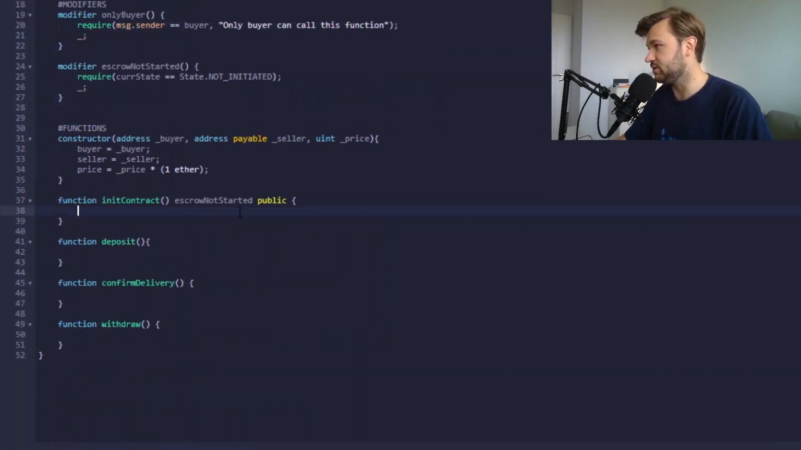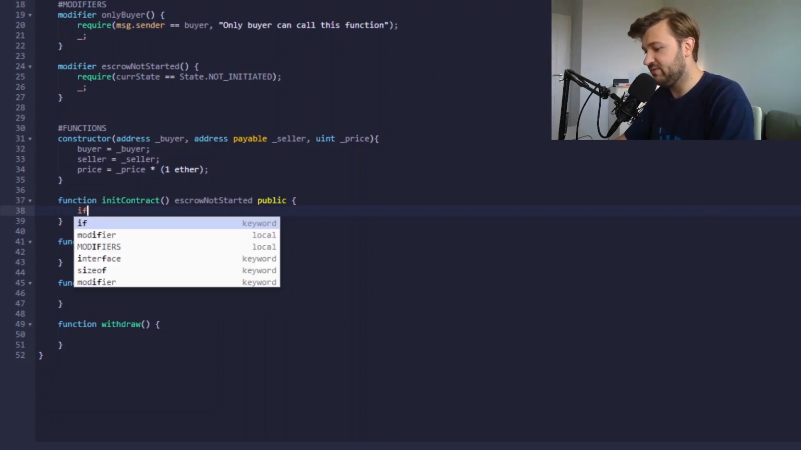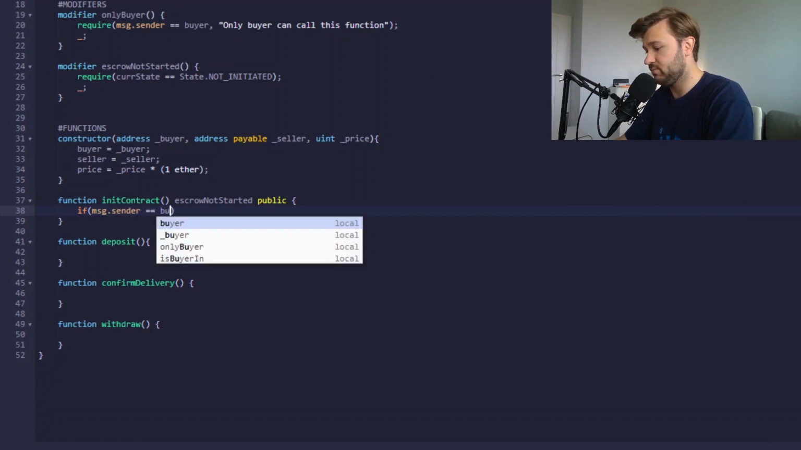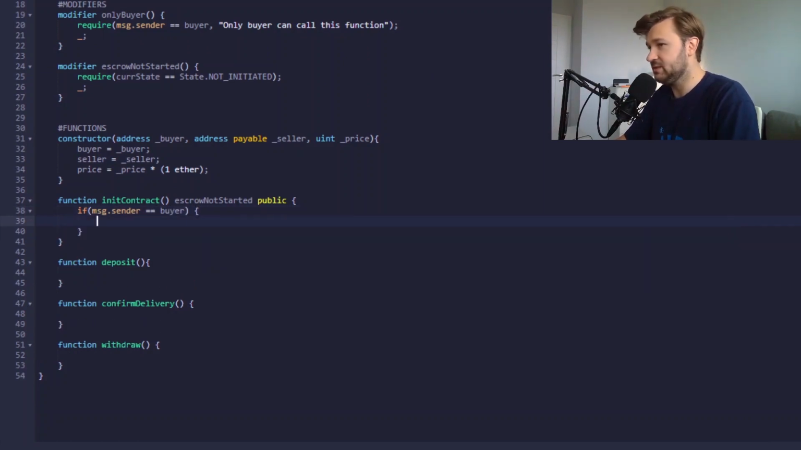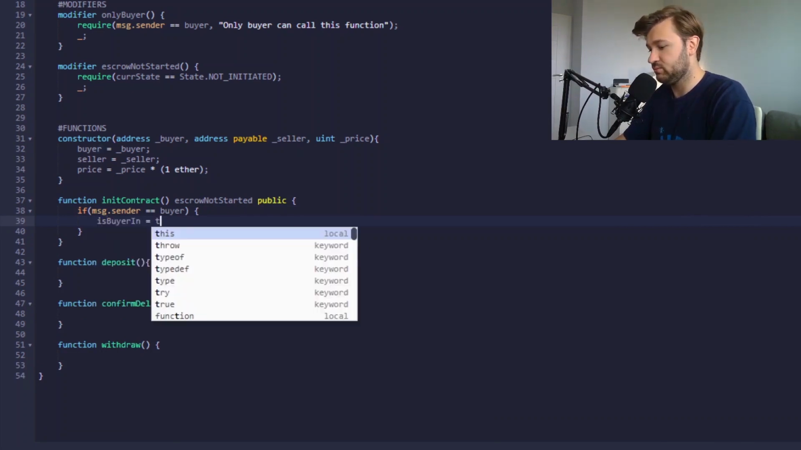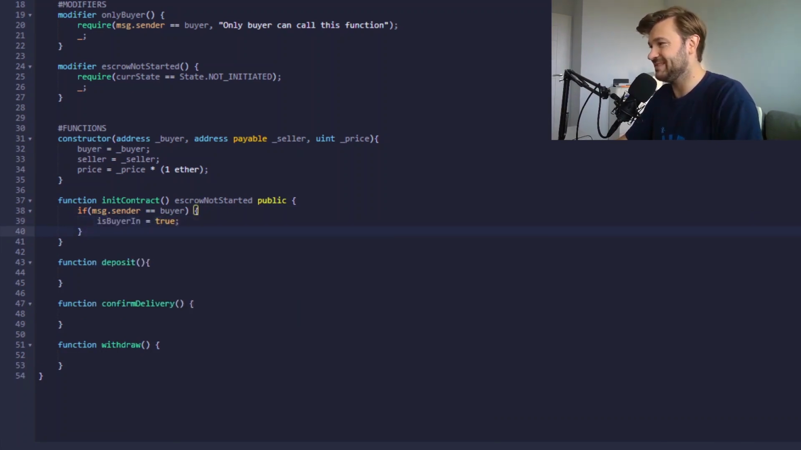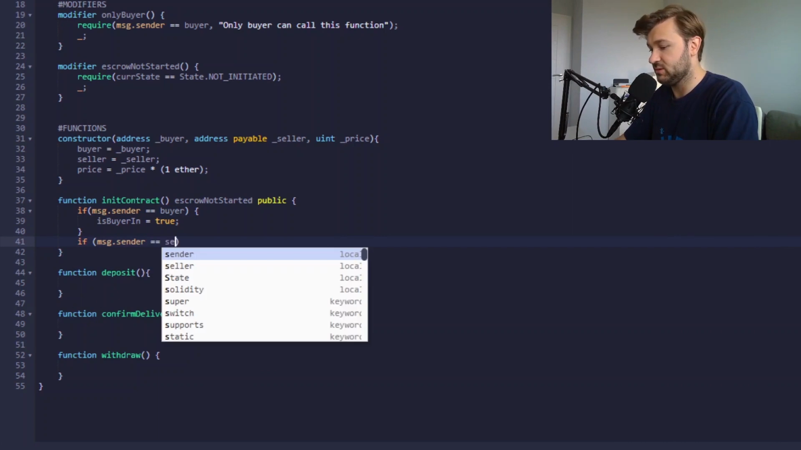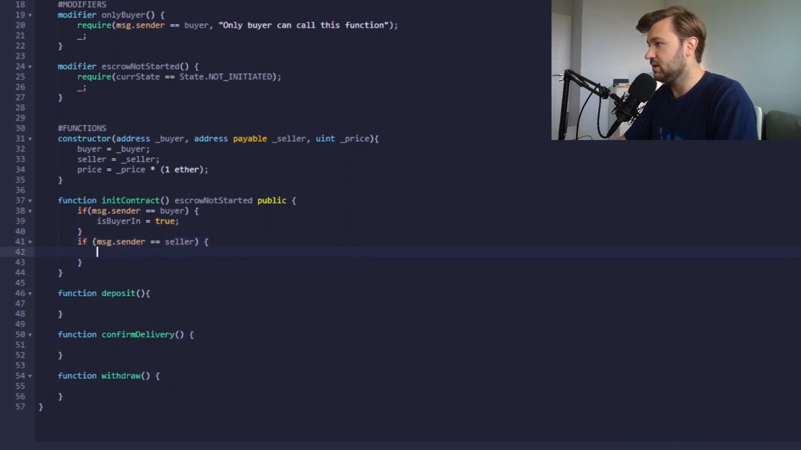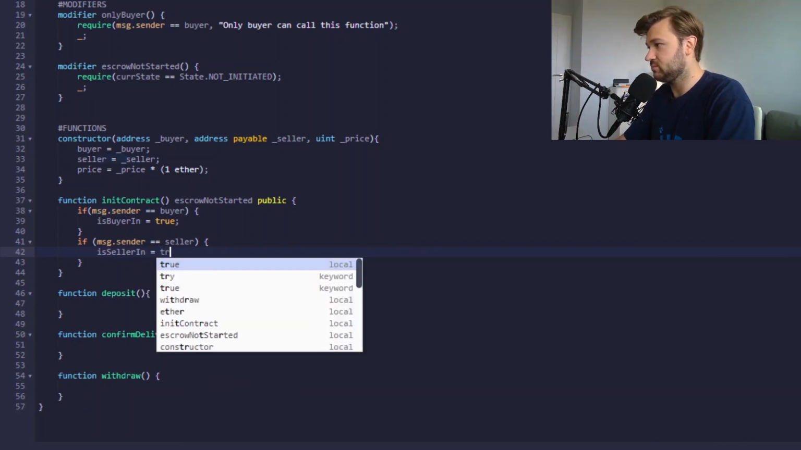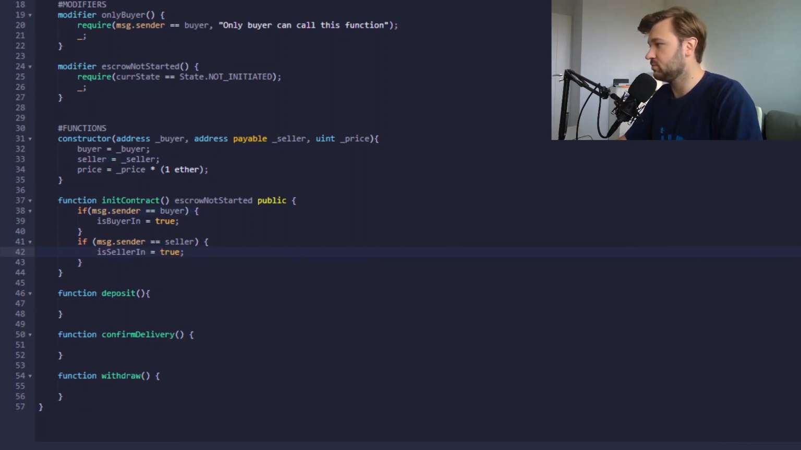In order to do so, we're simply going to do an if, saying that if msg.sender equals the buyer, in that case we're going to say isBuyerIn equals true. So the buyer is in. Then we're going to do the same thing. We're going to say if msg.sender equals the seller address, then in that case we're going to say isSellerIn, yes, so true. Great.